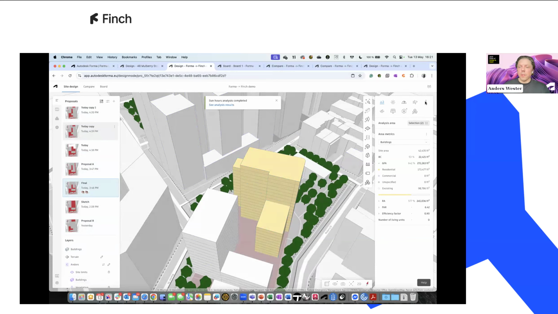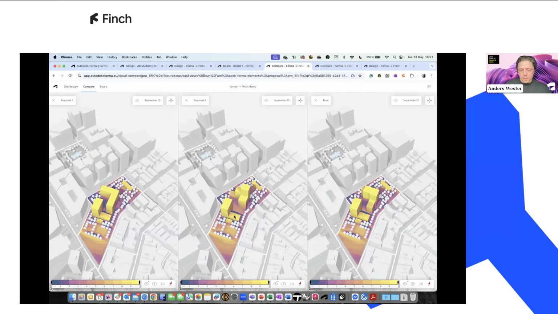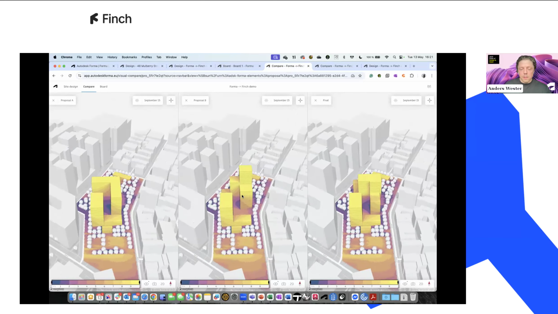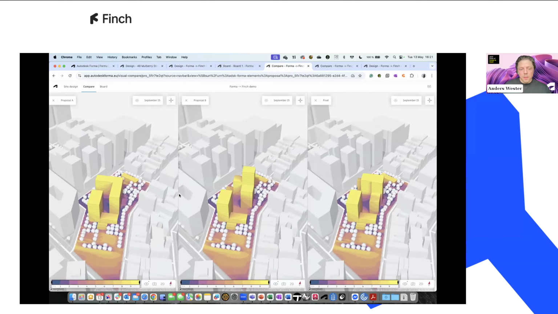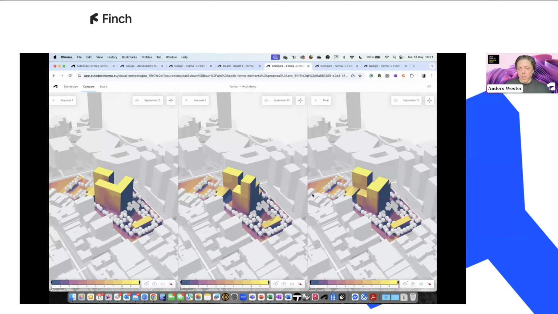We have a lot of different analyses here. We have microclimate, wind, daylight, solar energy. We also have embodied carbon, for example. But if I go into compare, I can compare these different proposals side by side. For example, here I have the sun analysis, and we can see the tower shaped one, the L shaped, and then the third one here.